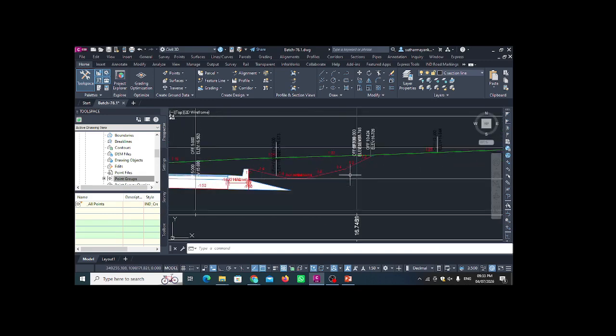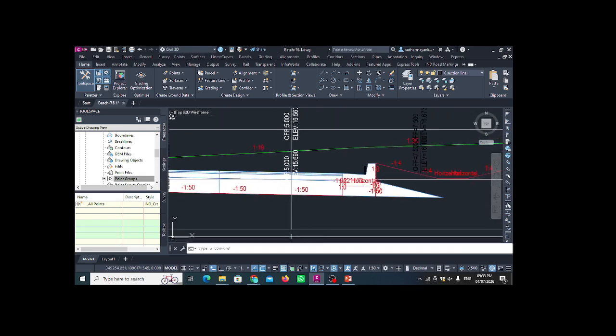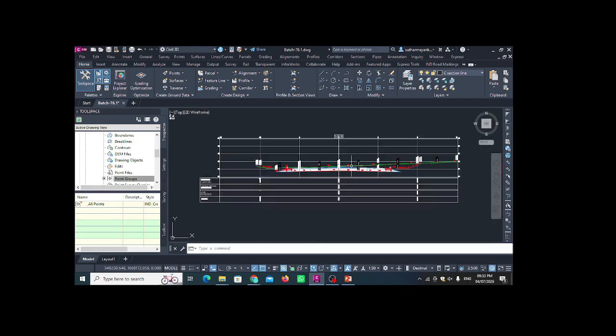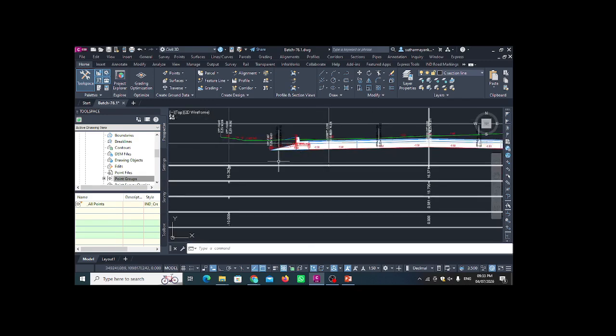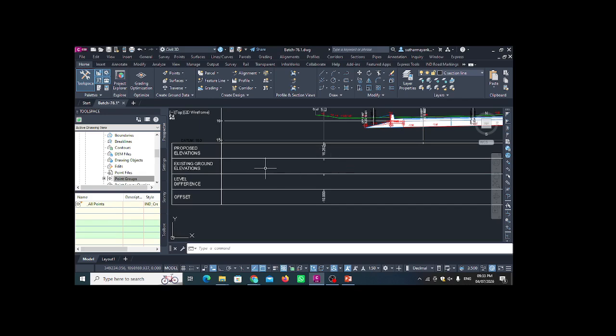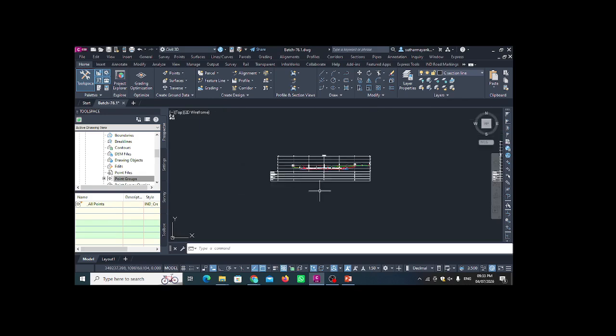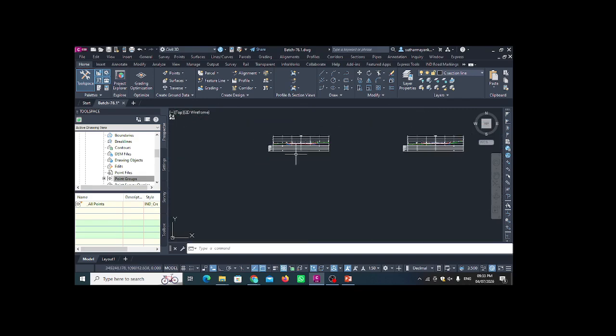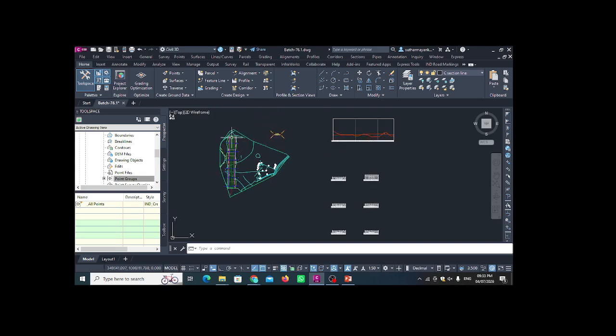So this is your daylight. This is your curb and gutter. This is your shoulder, carriageway. All those things you can properly see here. This one is your proposed elevation, existing, level difference and offsets. Okay, so we already created these 6 sample views for 6 sample lines, 6 cross section views.